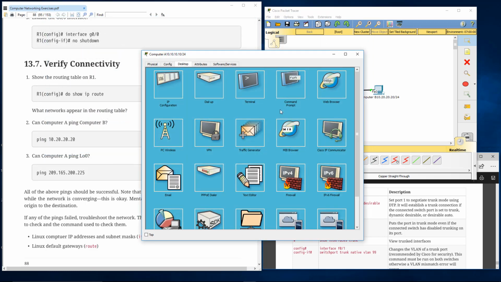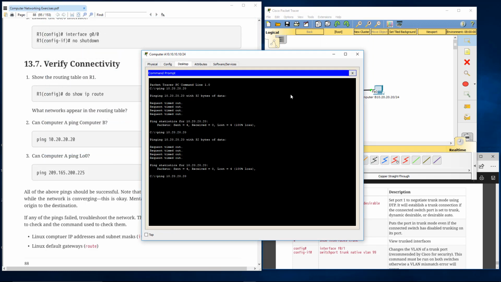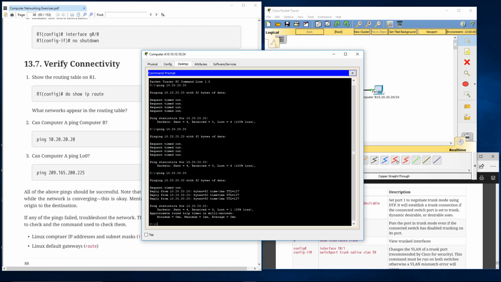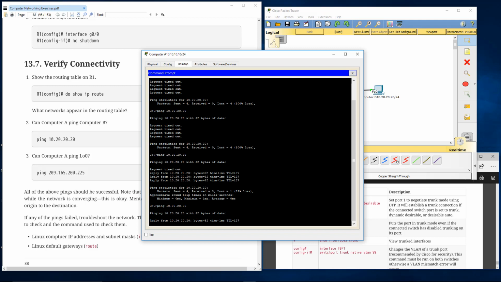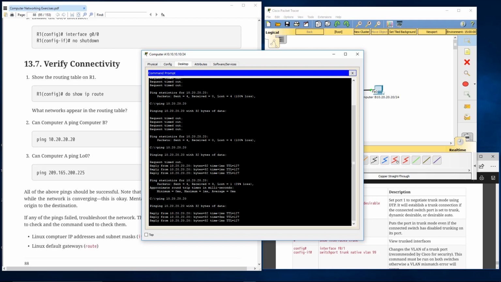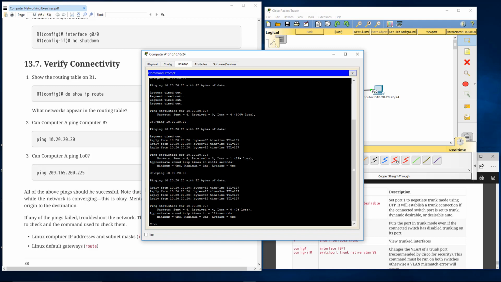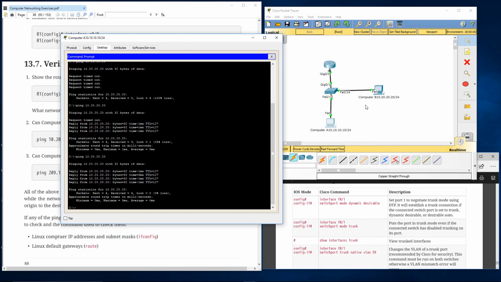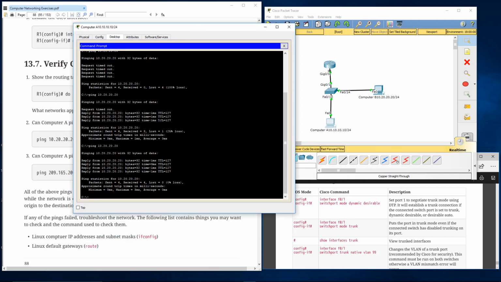So should computer A be able to ping the loopback address now? And can computer A ping computer B? Let's try it. First one might fail, I wonder. Let's see, timed out, then we get a reply. So I was right. The first one did fail, but if I run it again, it works basically instantly now. So that's good. I couldn't ping computer B before, now I can ping computer B.